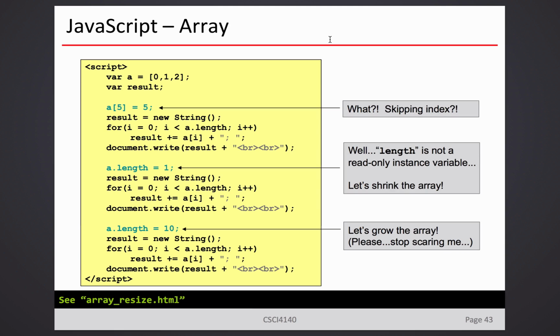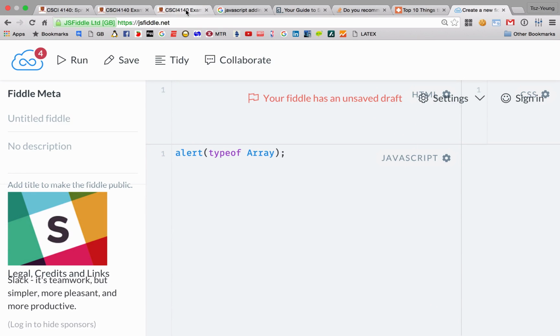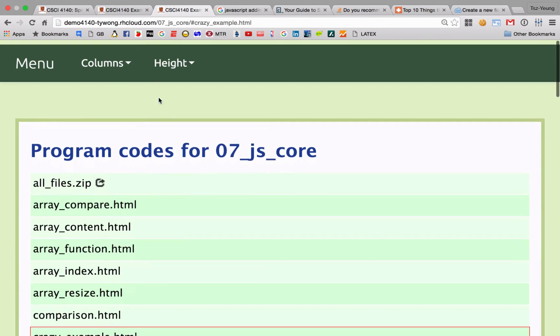Last but not least, we expand it. So I make this 3 into a bigger array, and then I shrink it, and then we expand it. So what will happen? This example is kind of crazy, but I love to use it, very handy. It's called the array size example. Get it done? I see you are typing.